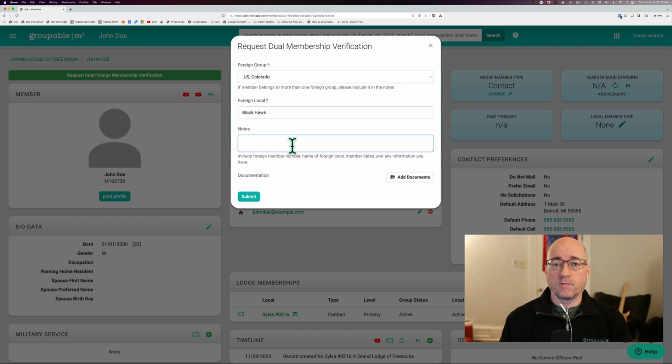We ask them if you know the foreign member number, any dates, any information, just put it in here. If they have documentation, if they can take a picture of a dues card, a member profile, a PDF file of the member's history in that organization, anything that they have, they can drag and drop those documents onto this button and add it to the dual membership verification request. So I'm going to go ahead and submit this now.